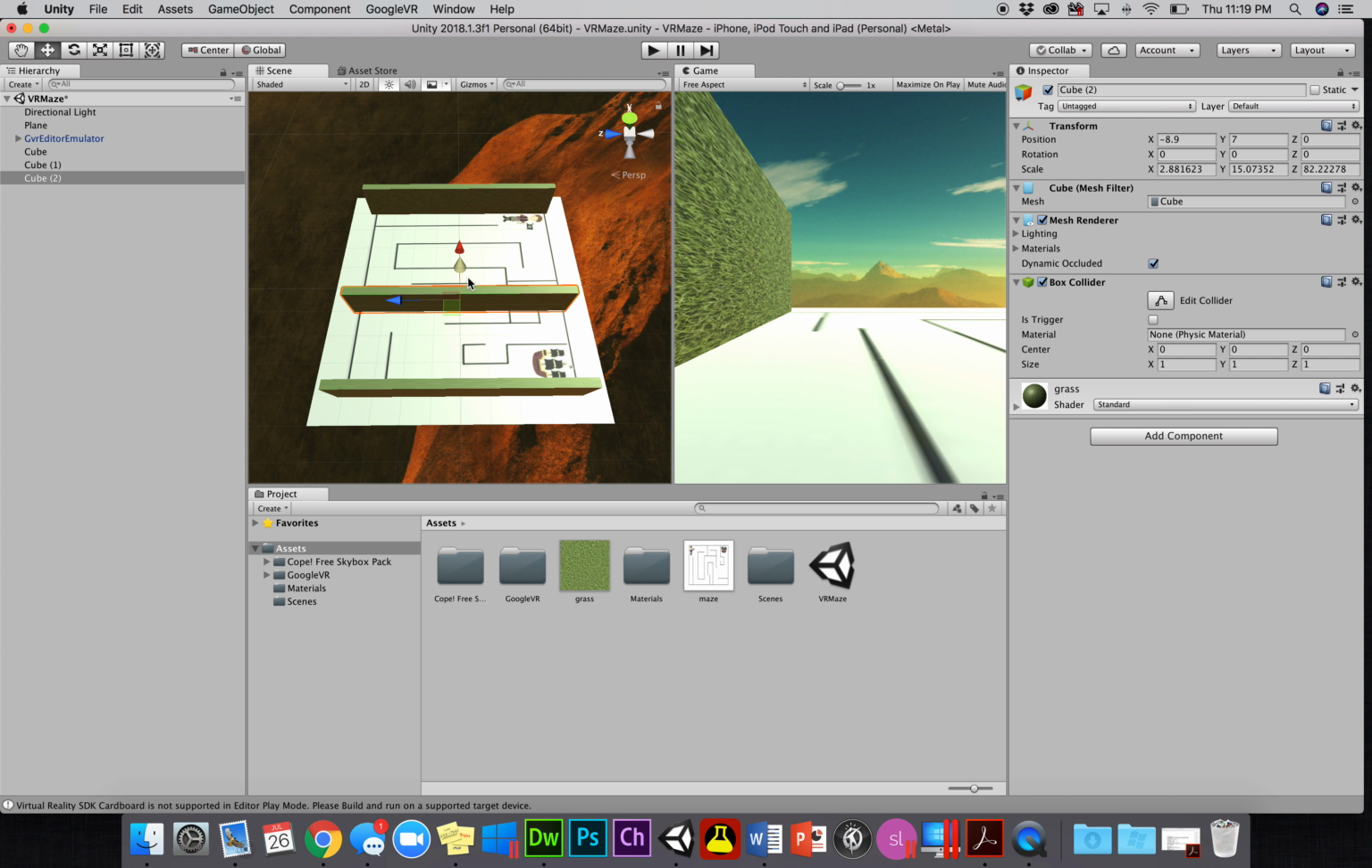Okay. And then R, make it smaller. W, move it where I want. I don't know what I'm doing. I'm just going to try to make the quickest maze that I possibly can.